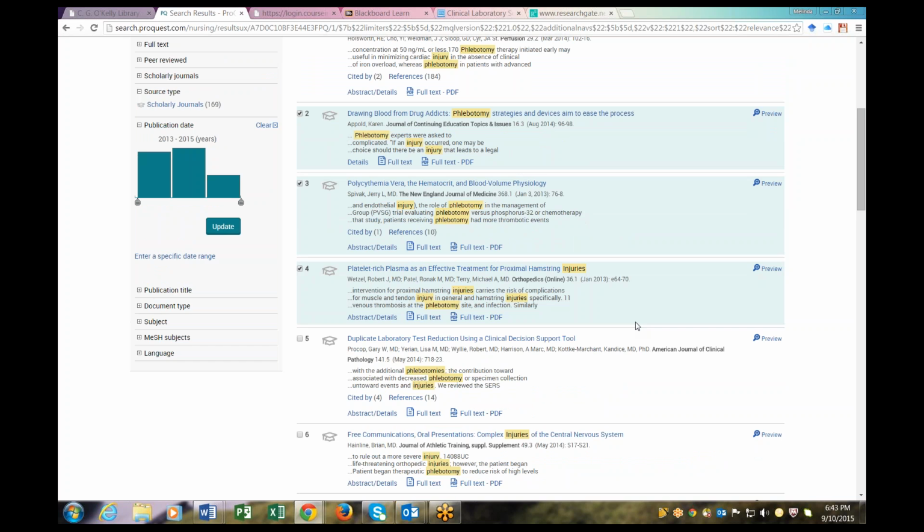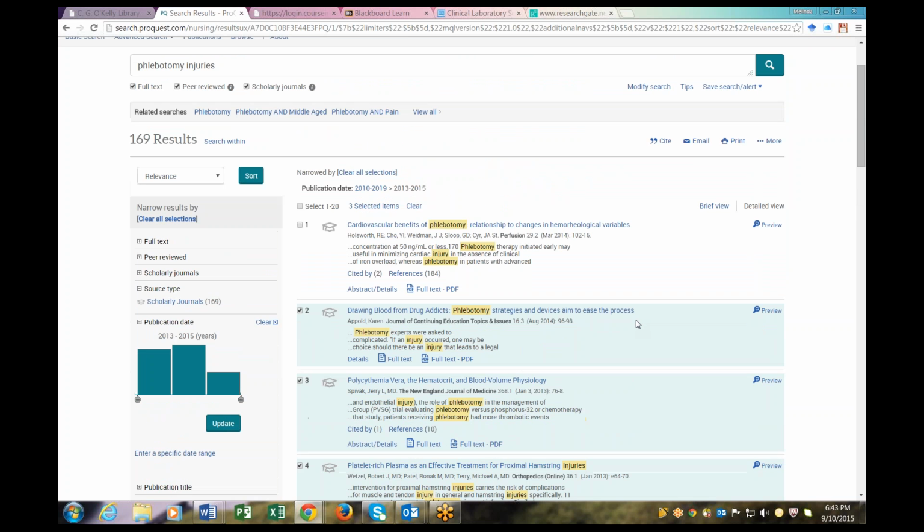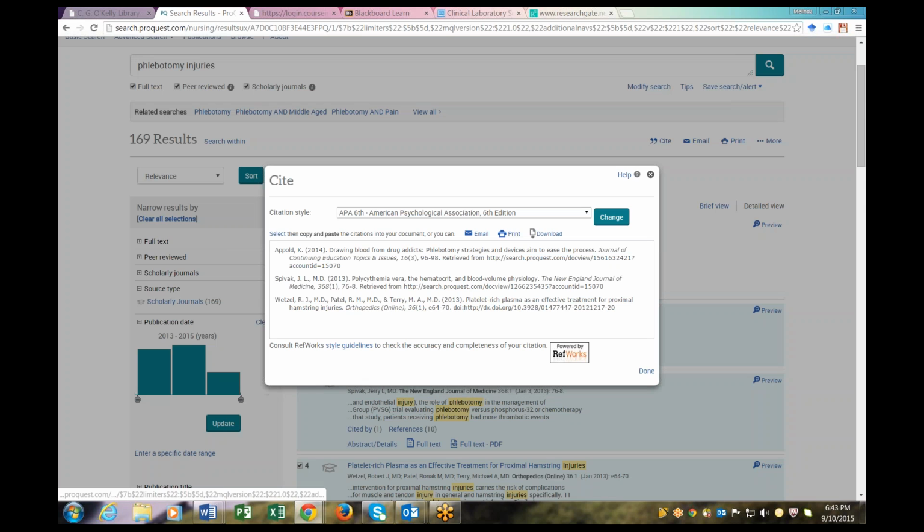This database is a little bit different than the other one that we looked at. I'm going to come up here to cite because I want to cite it. Remember I told you initially, if there is a DOI, you don't need this. This article doesn't have a DOI, so that's why it was retrieved from ProQuest. Let's take a look at this one. The same here. This article does not have a DOI, so it is retrieved from the ProQuest database.